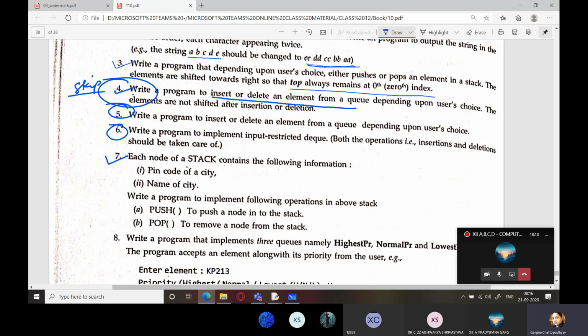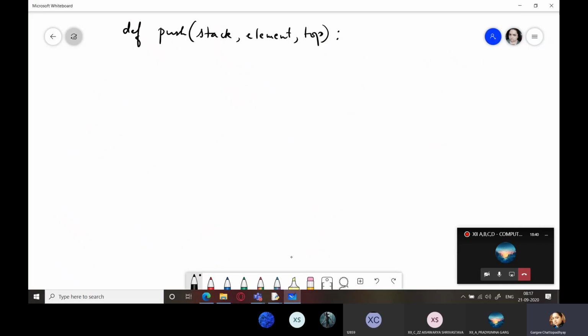Next is the seventh question. Each node of a stack contains the following information: pin code of a city, name of a city. Okay, now two parts of information will be there. Write a program to implement following operations. So two functions, push and pop. So first let us figure out what is asked in the question.